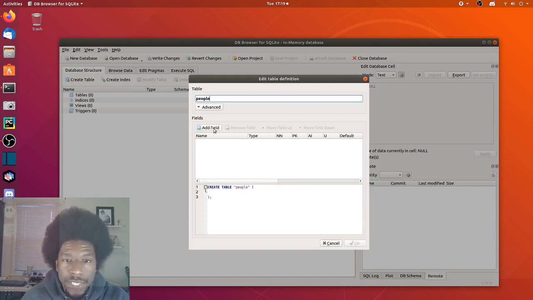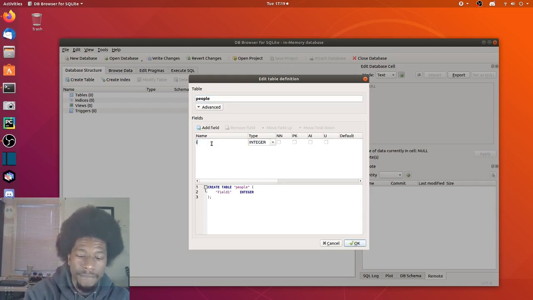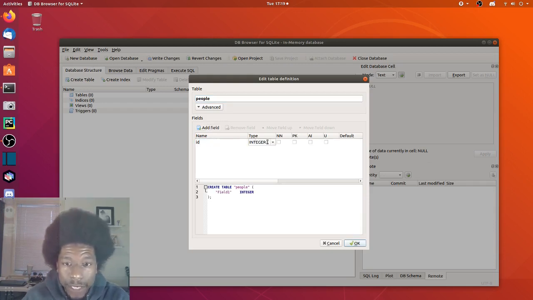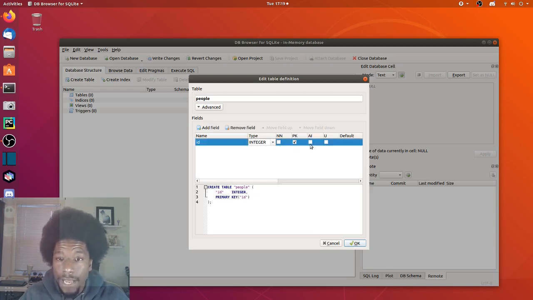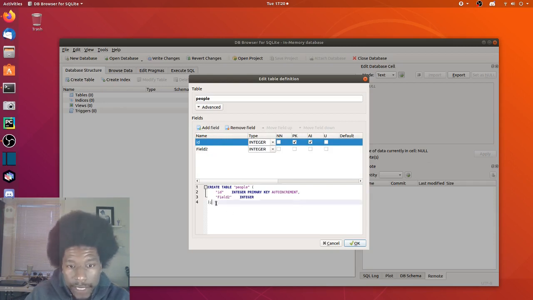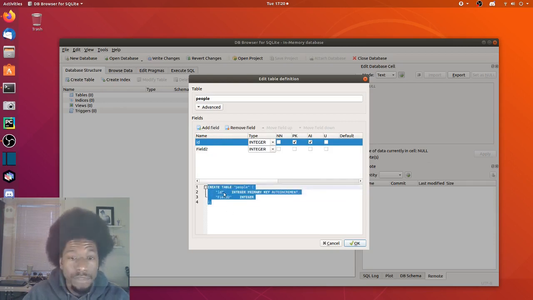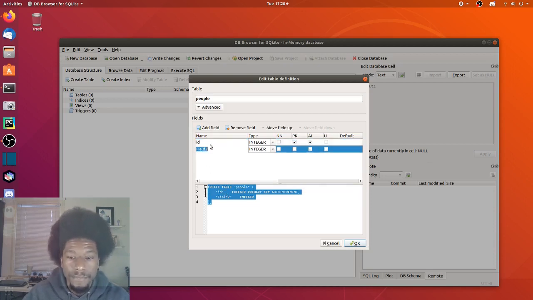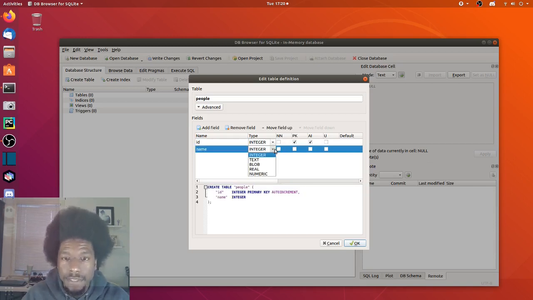You can use this interface to add fields. Adding a field, ID, they have dropdowns for things you pick. We want it to be an integer, primary key, auto increment, next field. You can see down here that it writes out the SQL for you, so if you wanted to, you could just copy and paste that. Name. Our people have names, and that is going to be text, not null. And that's about it.